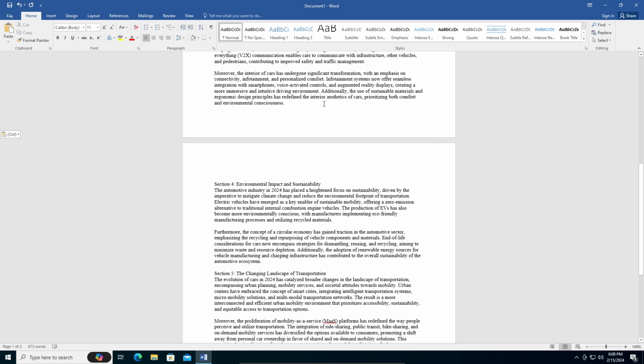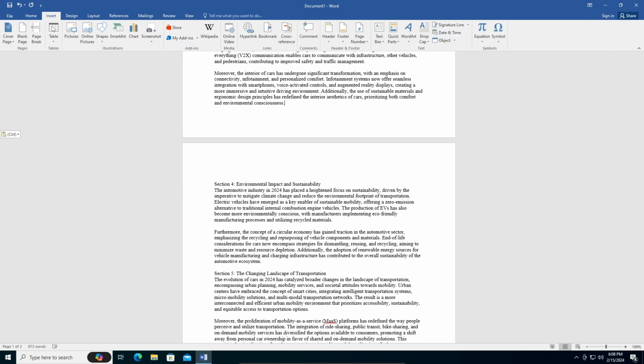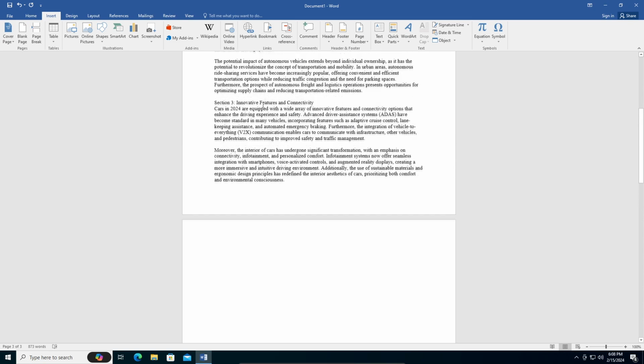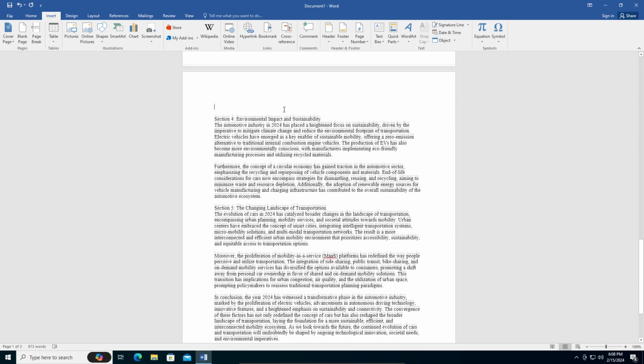We're just going to go to the last word, the last sentence on your first page, and make sure your cursor is right there. Then you're going to go into Insert and insert a blank page, and there you have it. The page will be in between the two pages.